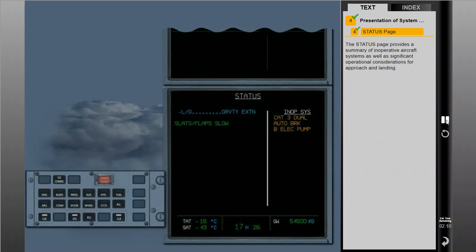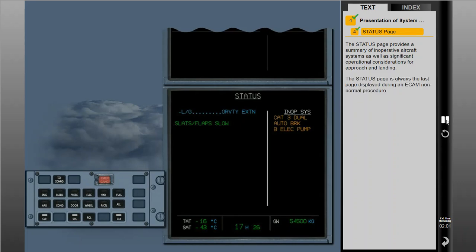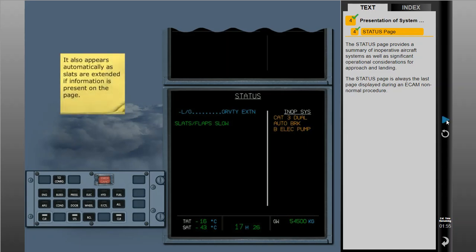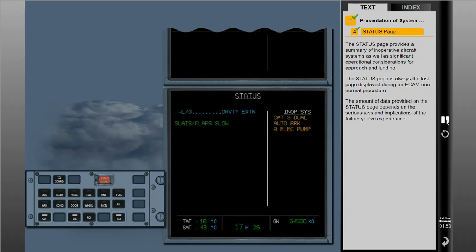The status page provides a summary of inoperative aircraft systems as well as significant operational considerations for approach and landing. The status page is always the last page displayed during an ECAM non-normal procedure. The amount of data provided on the status page depends on the seriousness and implications of the failure you've experienced. In this example, the loss of 2 hydraulic systems results in a status page full of information.